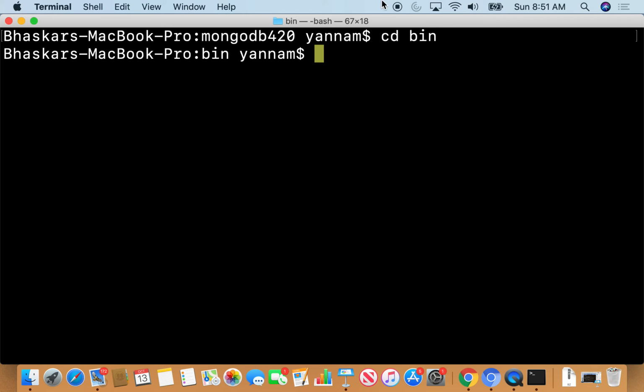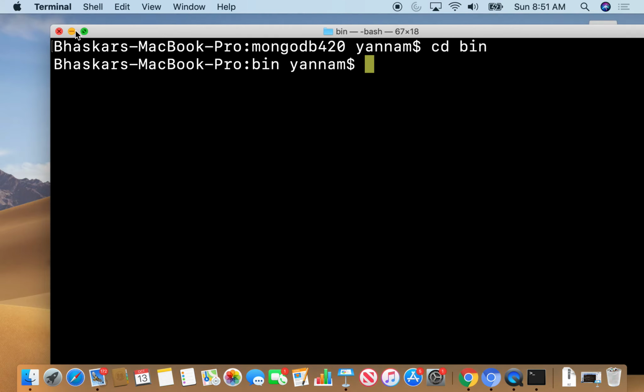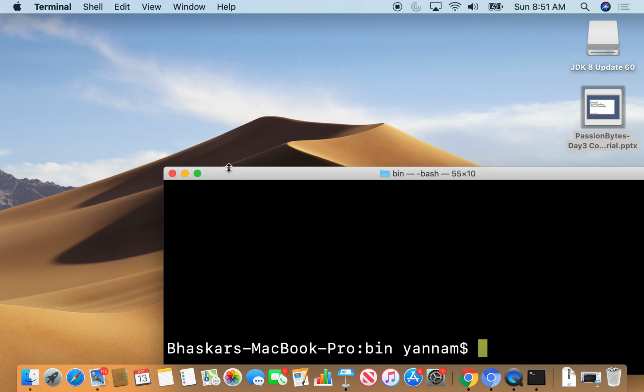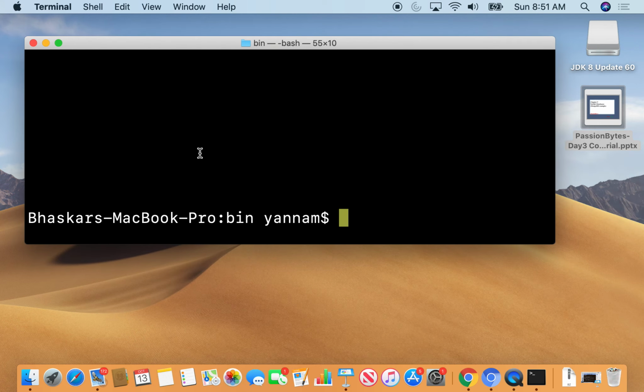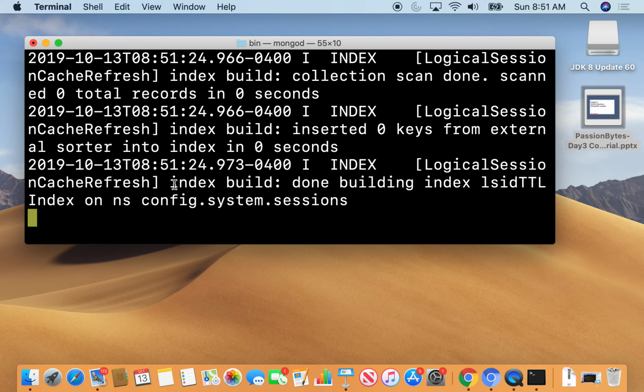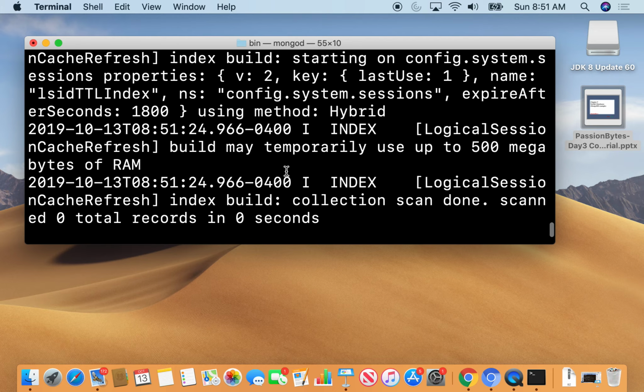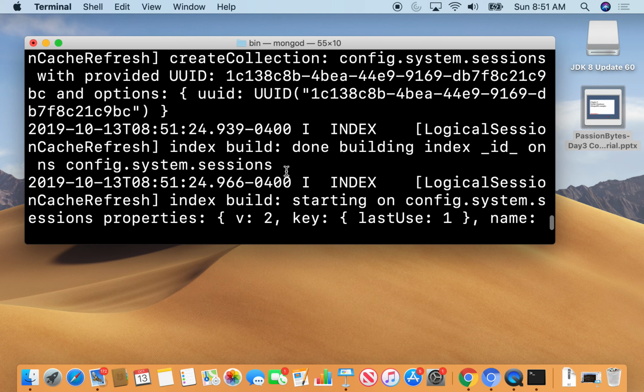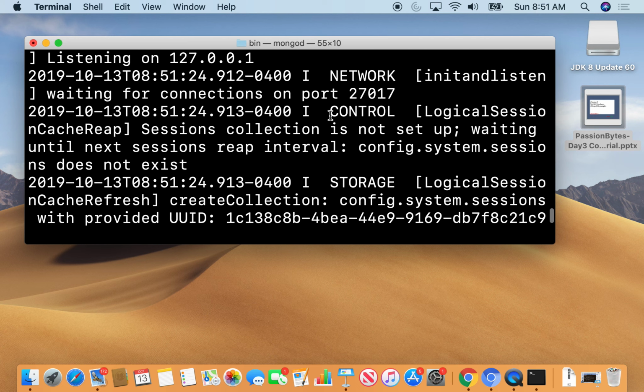Now what's the command? mongod. I'll make this one small. You should get a message running on 27017. That is a port. ./mongod, enter. Look at that. Now there are no errors, and you will see that MongoDB is available on port 27017. These are the steps to install and start the server.